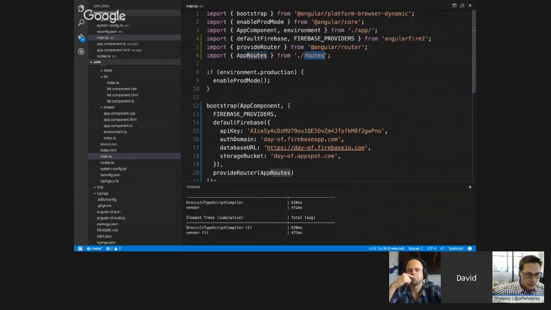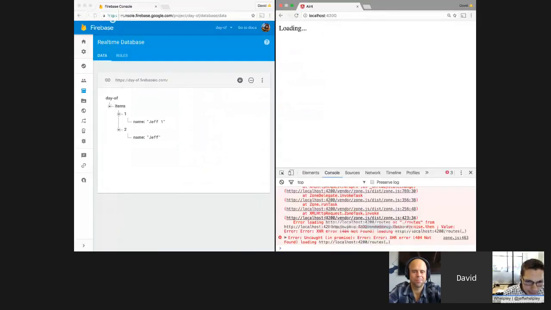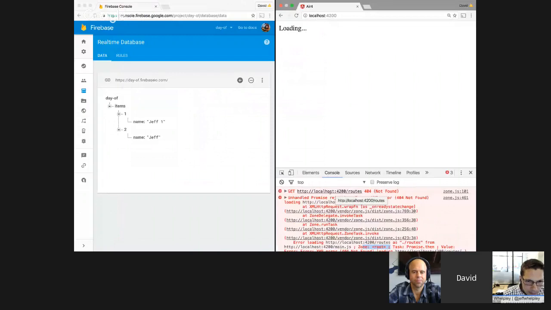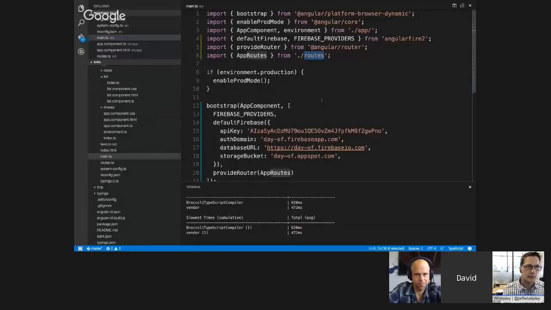So who wants to do some interactive debugging with me? Yeah, show me the error again. It's just a 404 for routes. So we have localhost 4200/routes 404, and I'm pretty sure that's our routes folder. System.js thing? That's exactly what I was thinking, actually, and I'm like, oh, I don't want to mess with that.